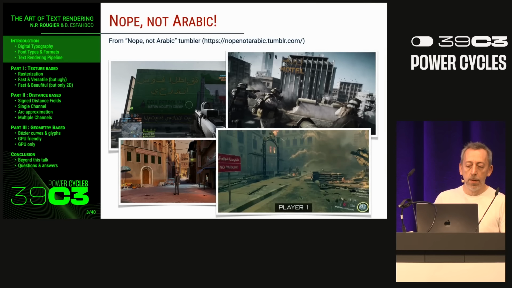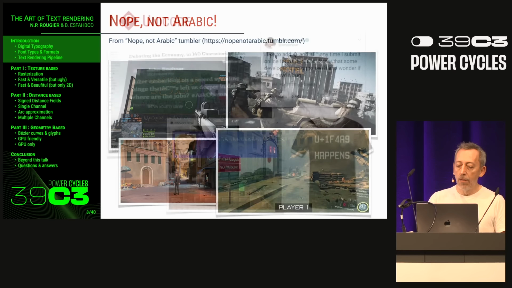This one comes from a blog called Not Arabic. If you read Arabic, you can see this is not Arabic because it did not shape the glyphs. So it's just garbage for people reading Arabic. And of course, in video games, they just put some Arabic glyphs and say, okay, it will do. Well, it won't. So it's a kind of problem.